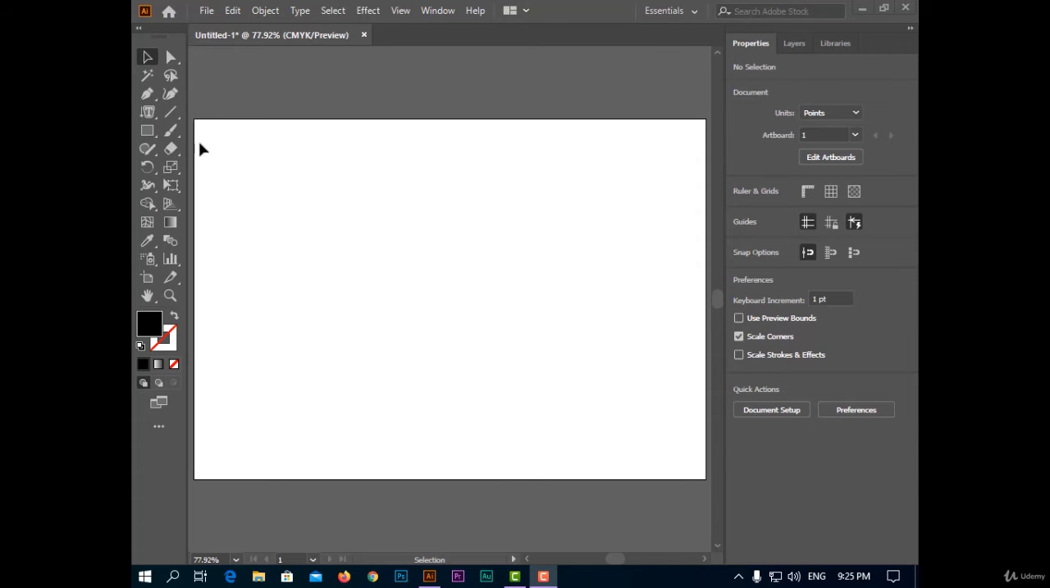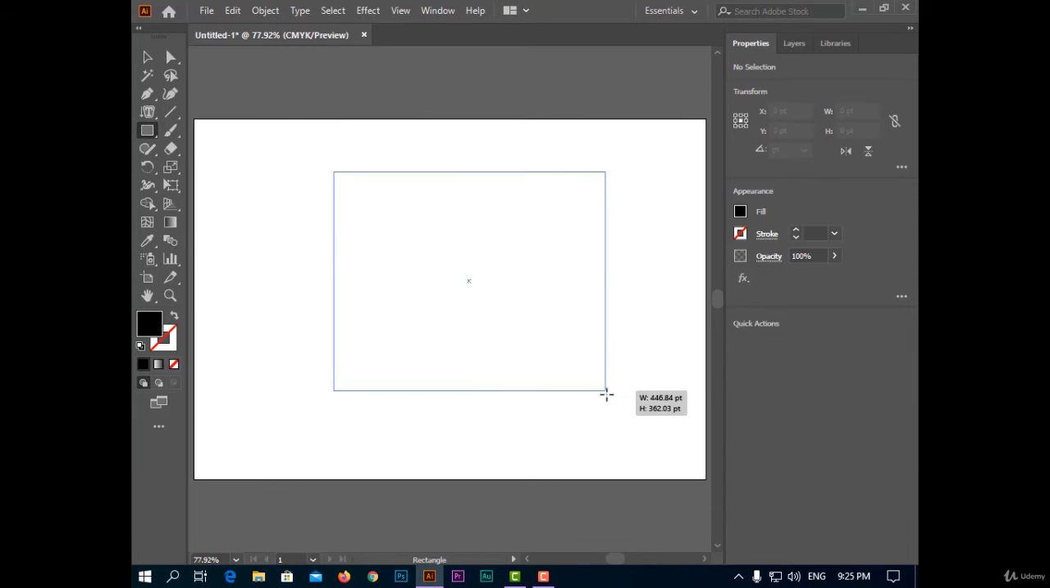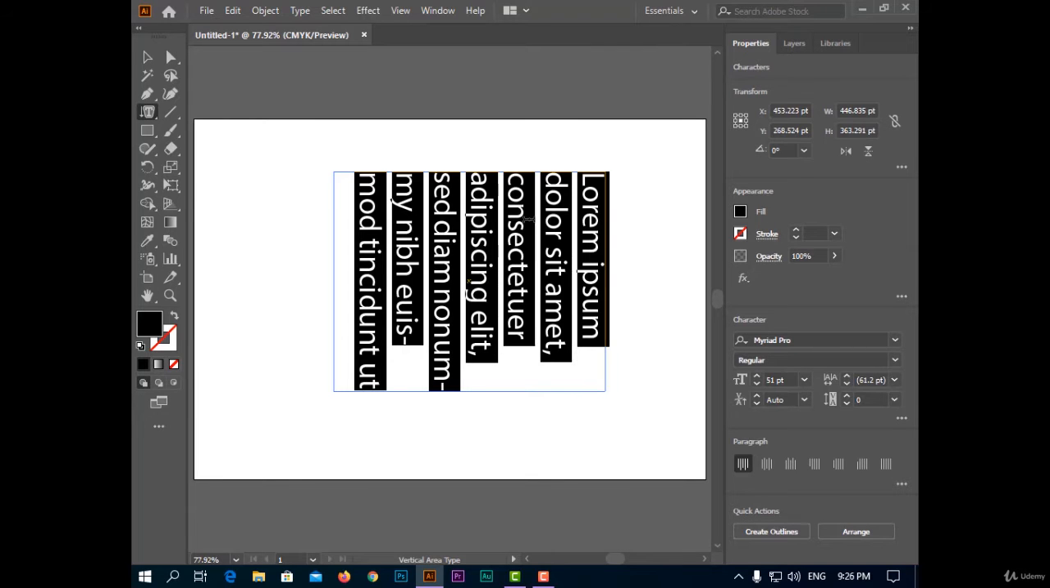The second tool with us today is the vertical area type tool. That is the same tool but vertical, like this. Now I will write vertically.